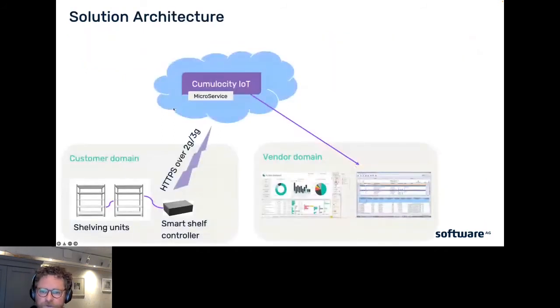Going a step further into the solution architecture, what it actually consists of is one or more shelving units with the shelves that are connected to each other. The shelving units are interlinked, and one or more of those shelving units are connected to a smart shelf controller. The smart shelves themselves are linked using Modbus, and all the sensors are read through the Modbus addresses by the smart shelf controller. That is all handled inside the controller itself.